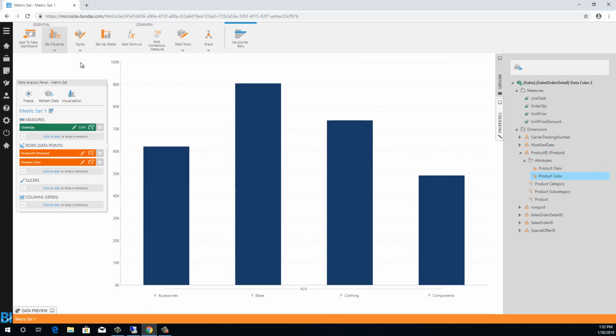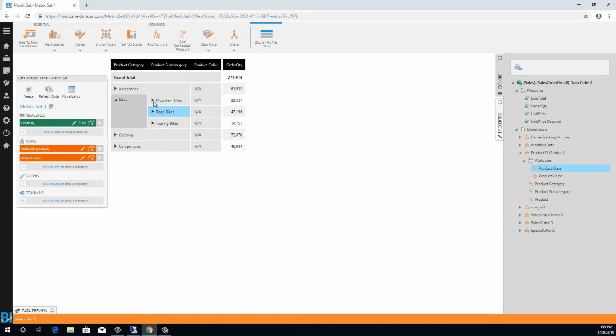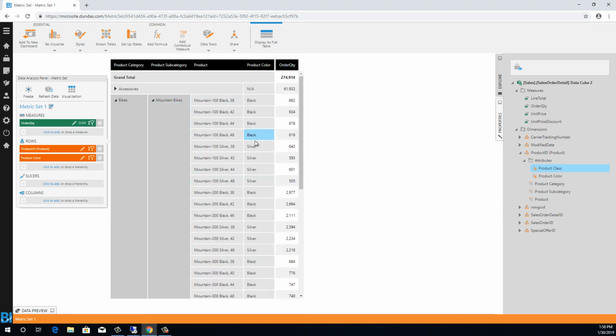And now what we can do is revisualize this as a table. Now you'll see that the product color is not applicable at the first two levels because I only added the attribute at the product level and not at the category or subcategory level. But when I expand to that product level, now we start seeing the value for the product color. And of course, we can also add the class as well. So let's go ahead and do that.